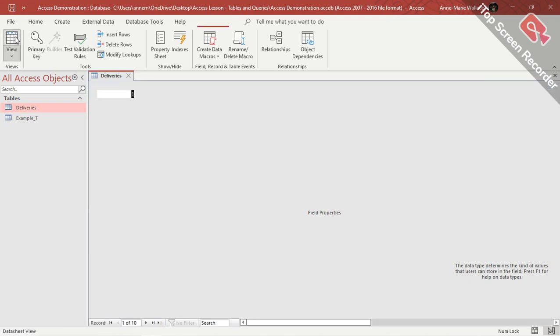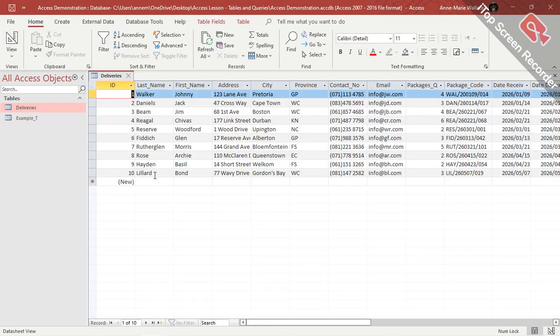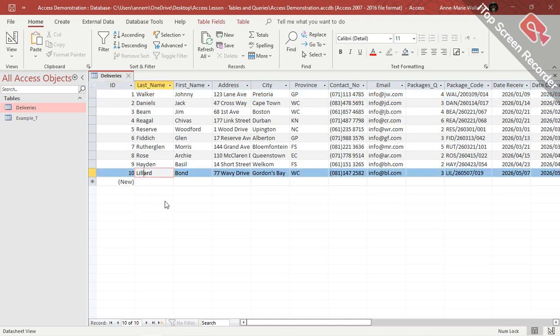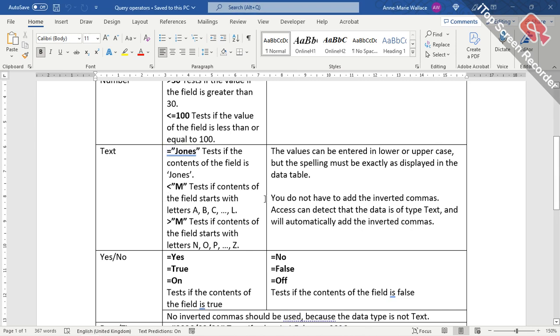and we go back to the front, and I want to search for Lillard, again, I only put in one L over there instead of the two L's in my query. It will bring back a 0 result for me. All right. You do not have to add the inverted commas. Access can detect that the data is of type text and will automatically add the inverted commas. Now, yes, Access has advanced to that point, but for the purposes of just ensuring that your query does work properly, it is best practice to put the inverted quotation marks yourself over there.